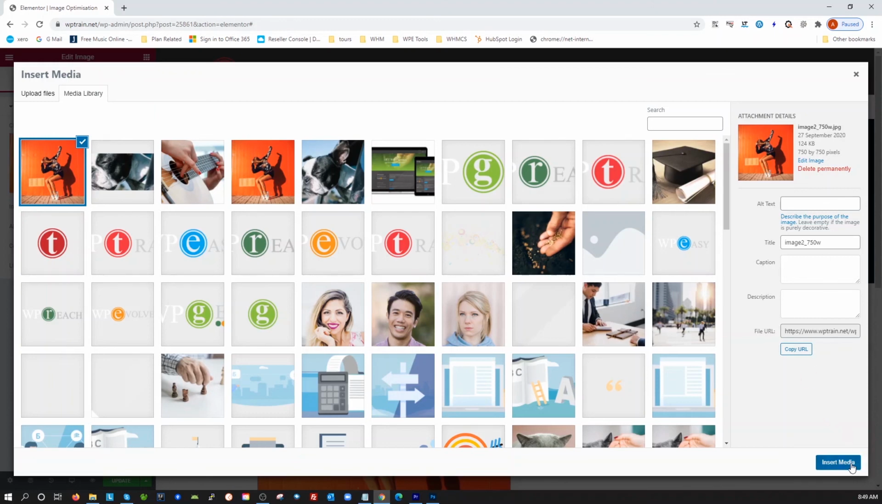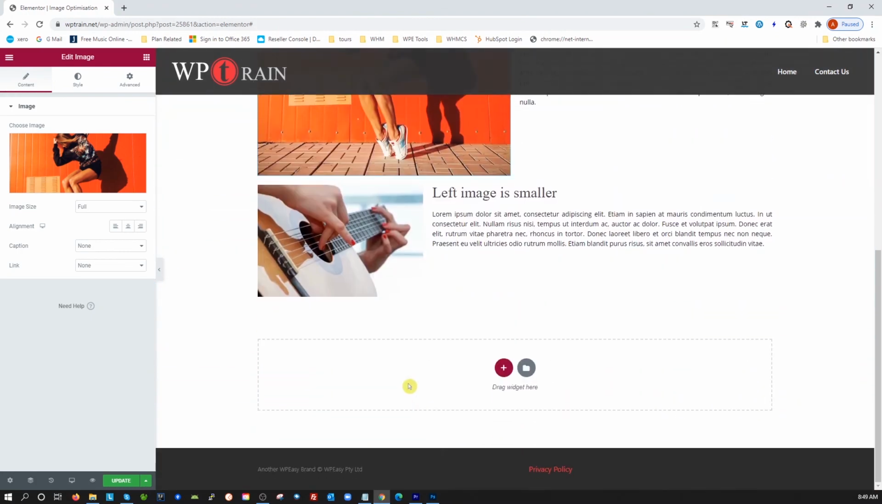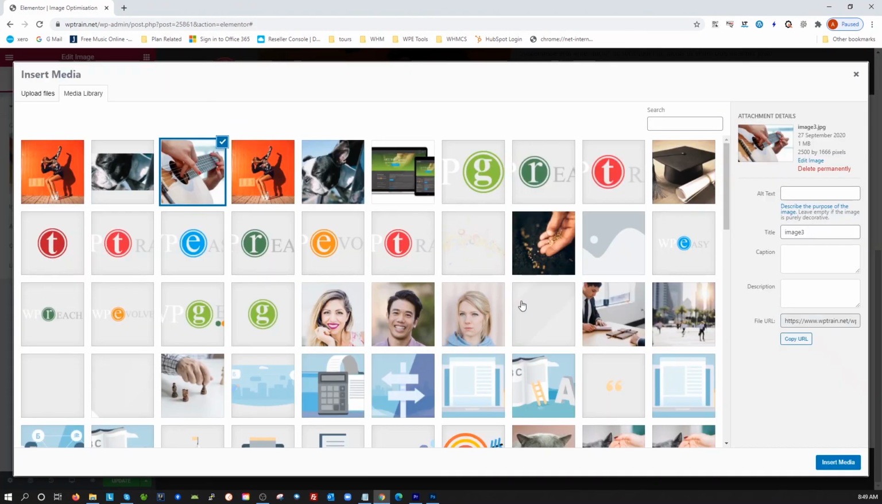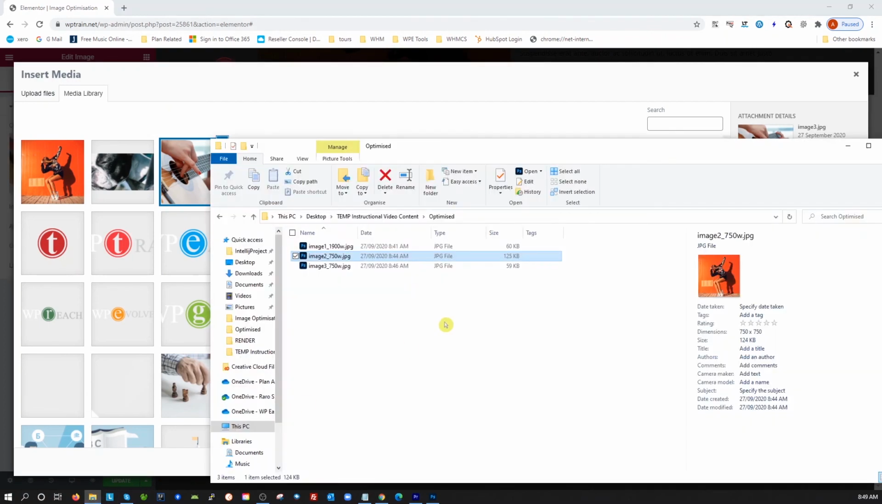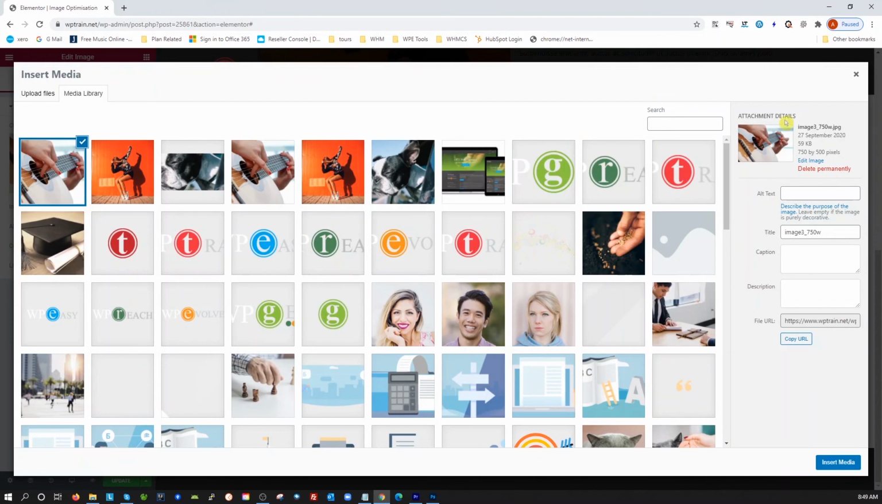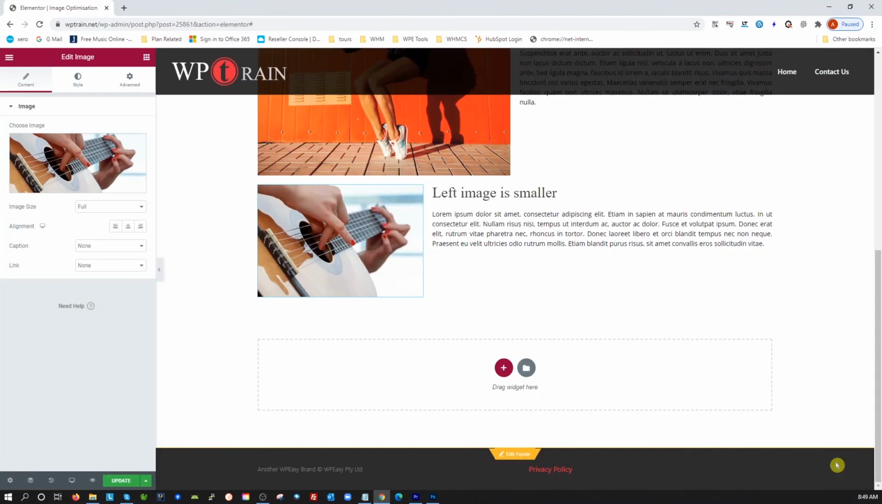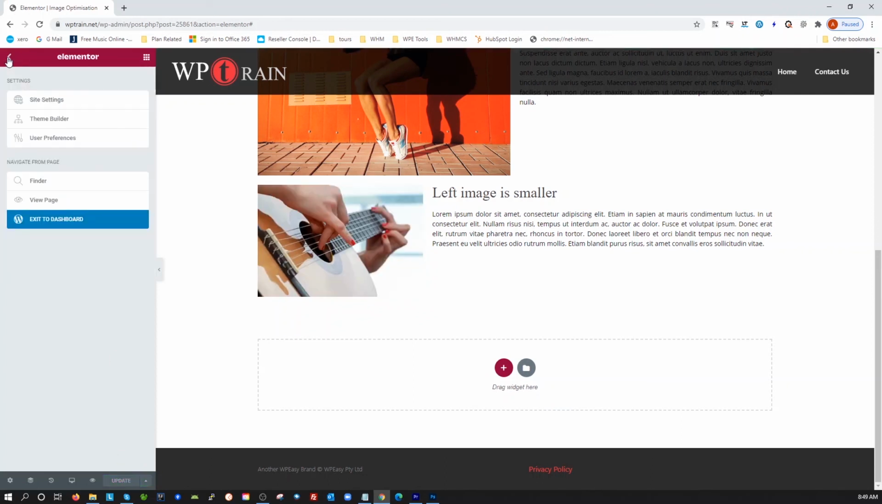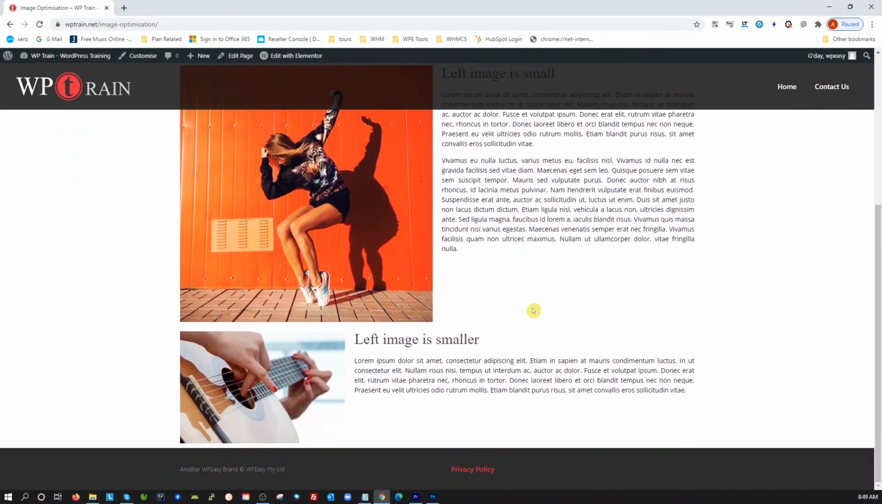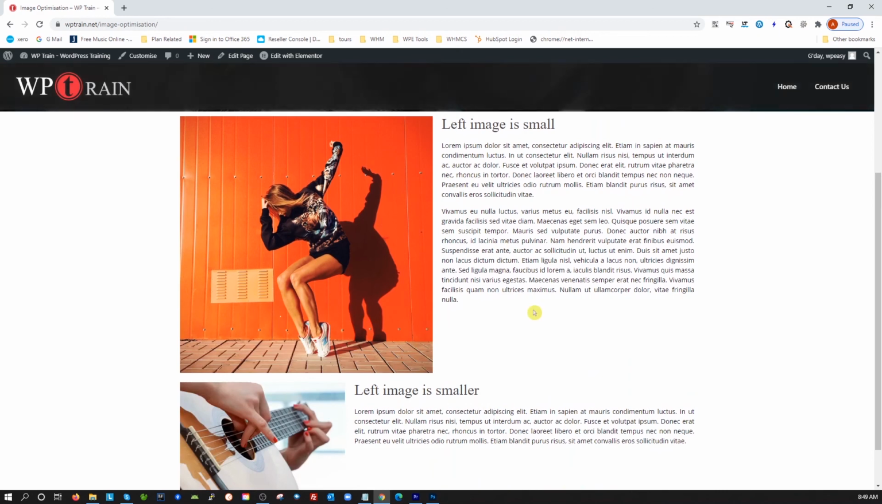So we'll insert that. Go to our dancing girl. Sorry, not dancing girl, our guitar player. Insert that image, bang, done. Okay, just going to update that. I'm going to view this page. Okay, looks exactly to me as it did before.